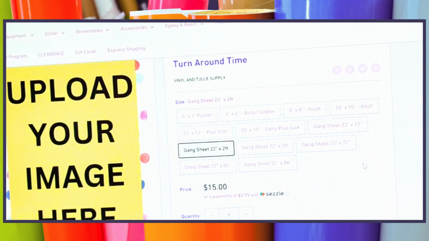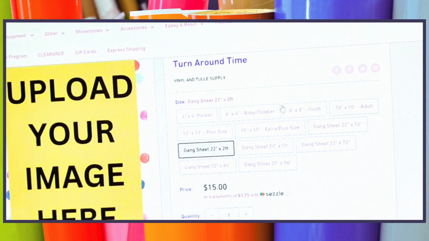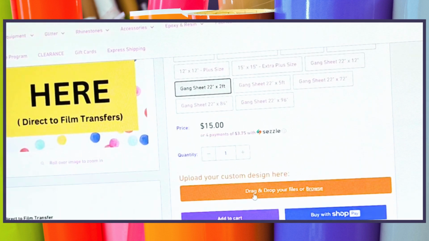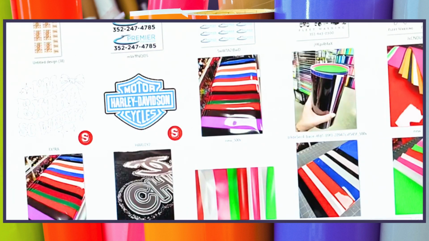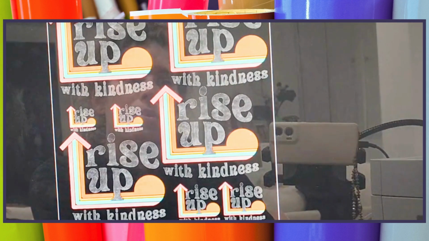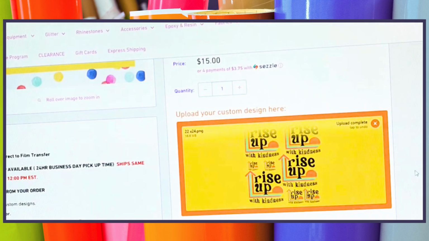So we're going to go back to vinylandtoolsupply.com under the custom DTF prints. We're going to go down to our sizes and we're going to choose the 22 by 2 foot. It's going to be $15 and you're going to come over to drag and drop your files and choose that design that we just made. Again, all you have to do is press upload and that's going to start loading right here. Wait until it's completely uploaded. And then we're going to press add to cart.